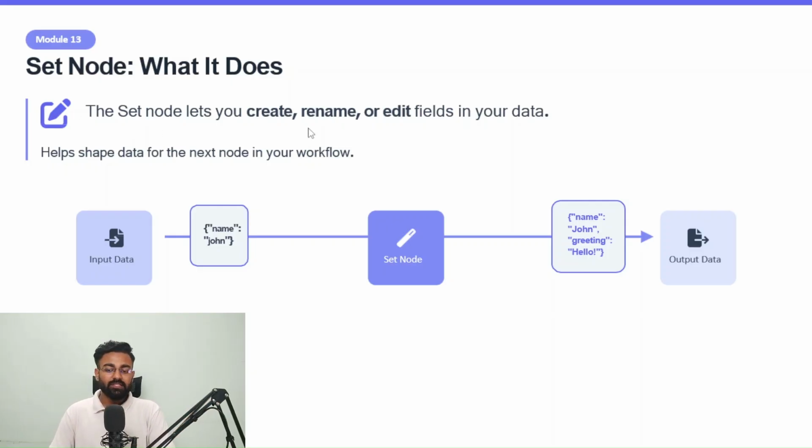So the set node lets you create, rename or edit fields in your data, helps shape data for the next node in your workflow. You can see this diagram for an example that you received an input data as name John. You can use a set node to add another object into that workflow, which is greeting, and you can put in a value inside that object, which is hello.